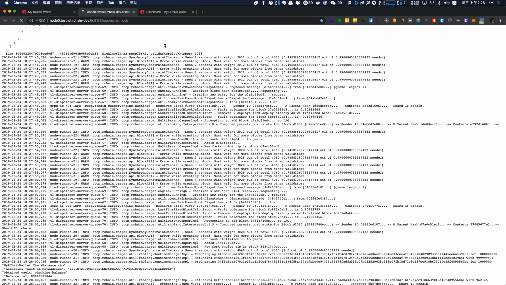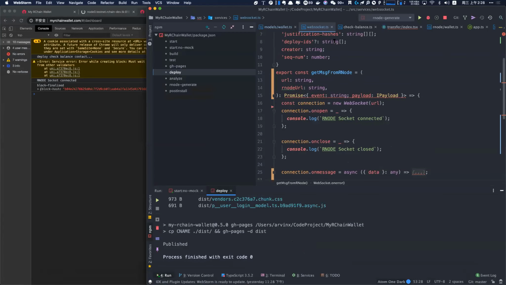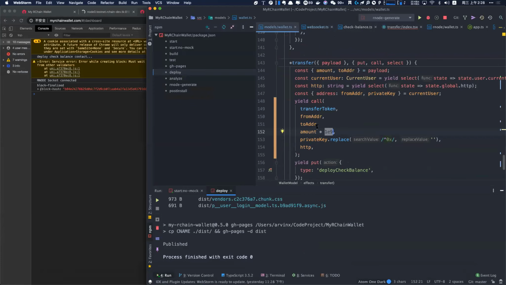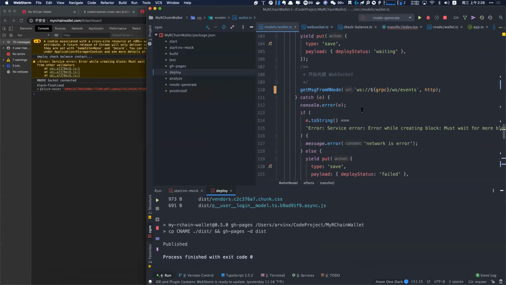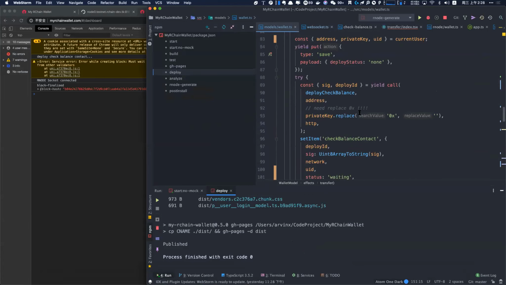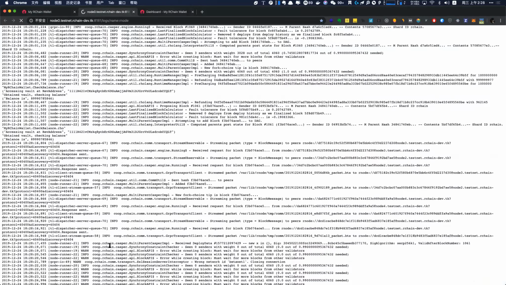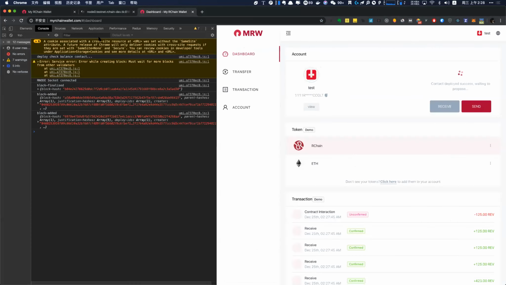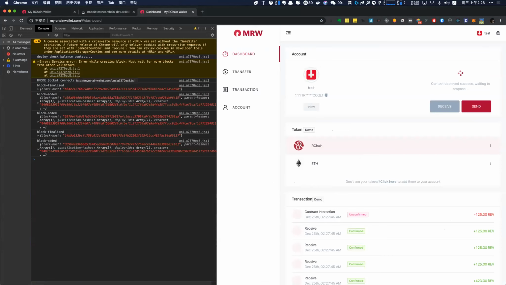Yeah, a block is added. Something is going on on testnet. Maybe more correctly, something is going on with WebSockets. Yeah, now we are seeing something on WebSockets. Okay.